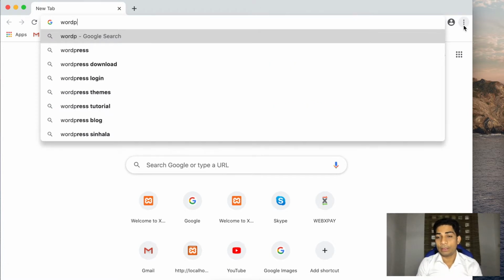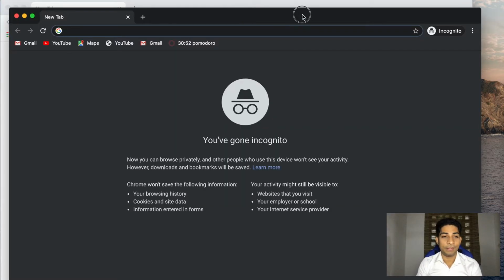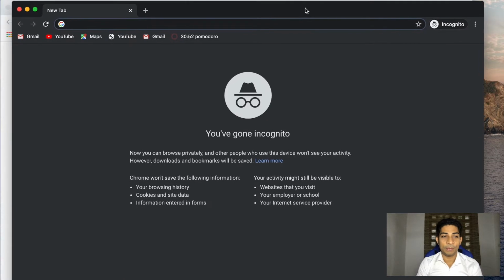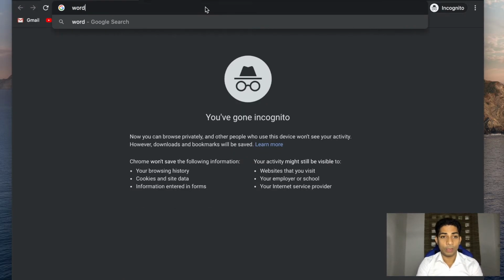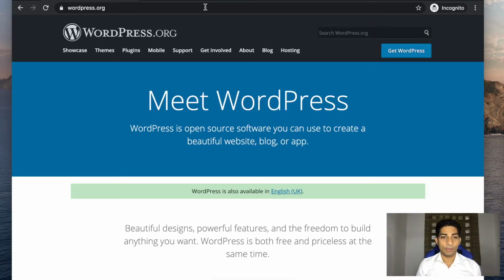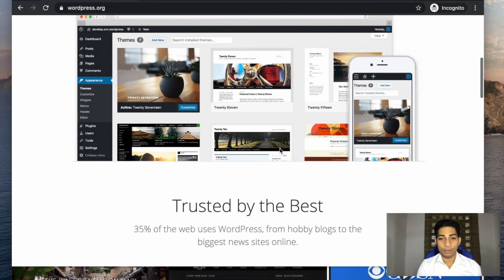Let's go to the browser. Let me open incognito mode. It's not compulsory, but it's easier for me to not mess with my usual contents. Go to WordPress.org. This is the official WordPress site. Here you can download WordPress.